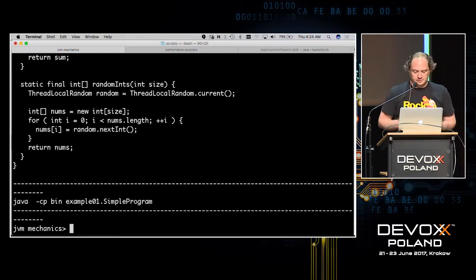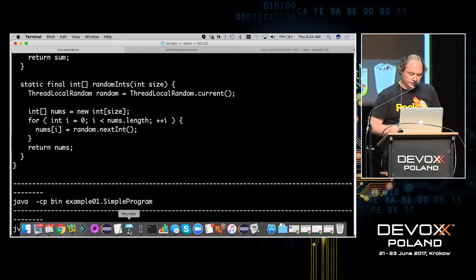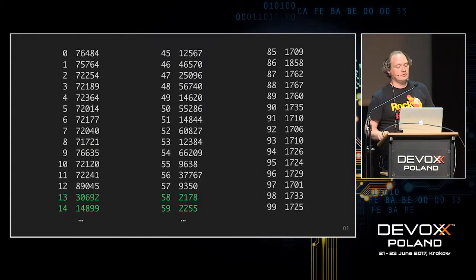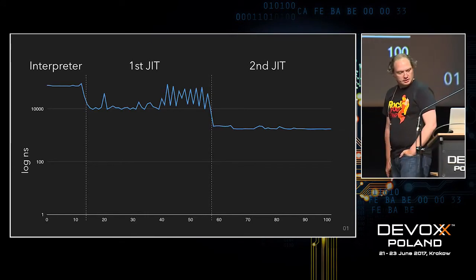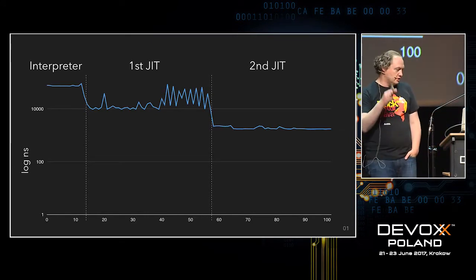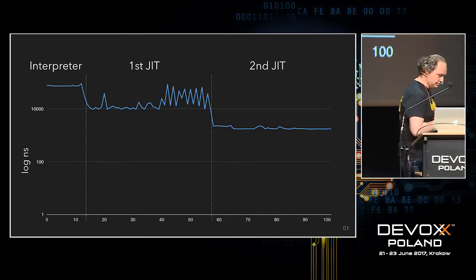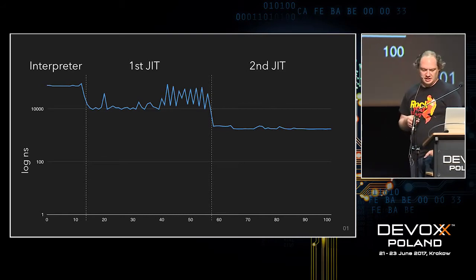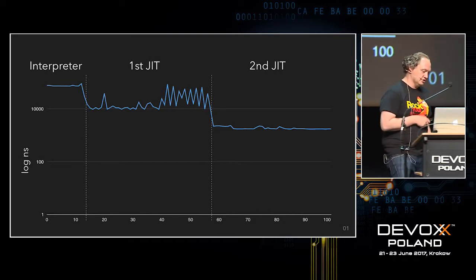OK, so that is what happens when you run the code. As the code gets hotter, it goes through more and more tiers of just-in-time compilation. And we can plot it like this. And you can see the interpreter was running for about the first 12 or 13 iterations. Then we went and improved some, ran in the first tier JIT. This benchmark is actually a little unstable for some reason. And then it settles down once we get into the second tier JIT.